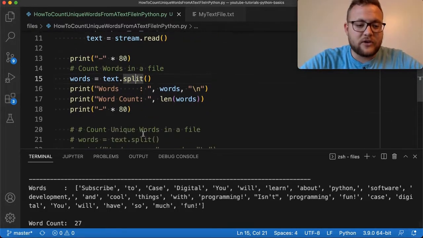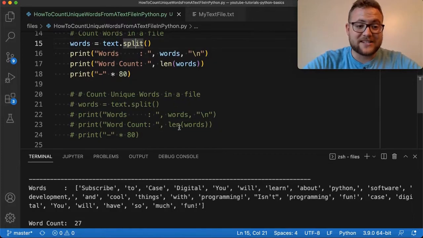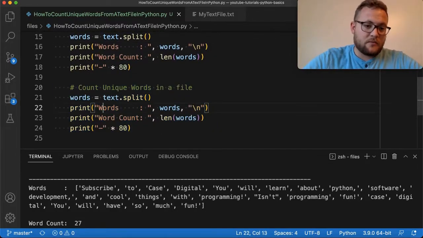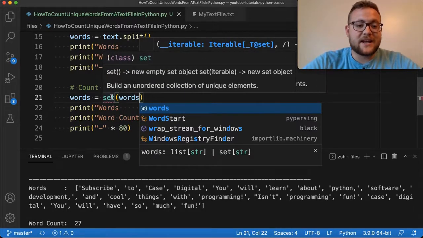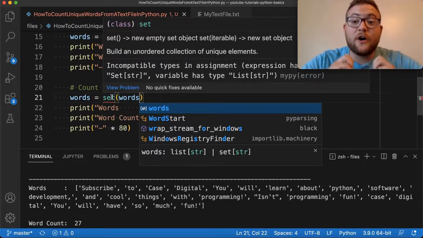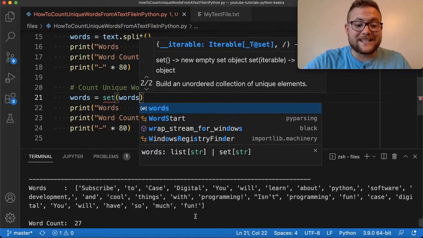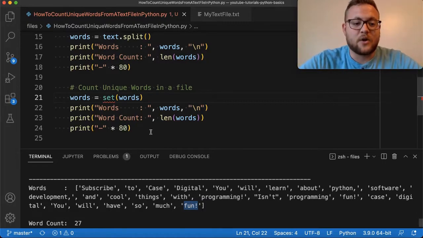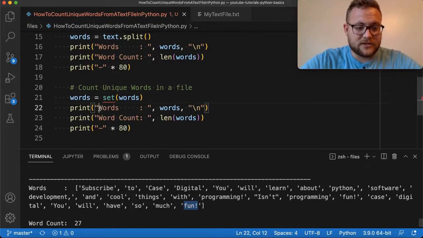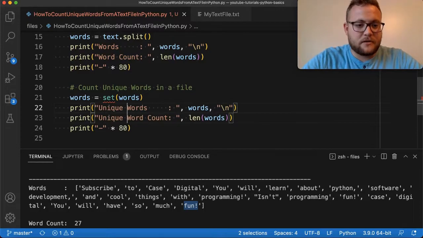Now, to get the uniqueness, we're going to leverage a set. What a set does is it builds an unordered collection of unique elements. So, for instance, if it sees fun with an exclamation point, the next time it sees that, it will not put it in. It'll just keep it as it is. Now if I print this, and we'll say this is unique words, and do that.